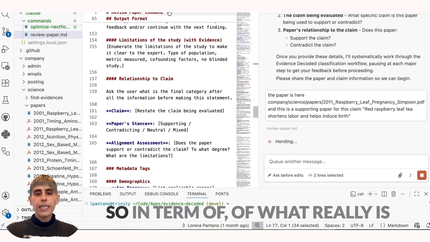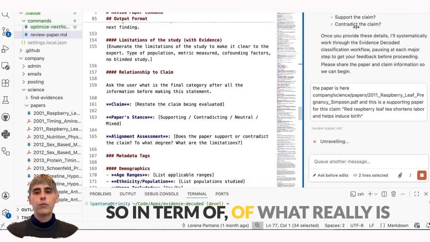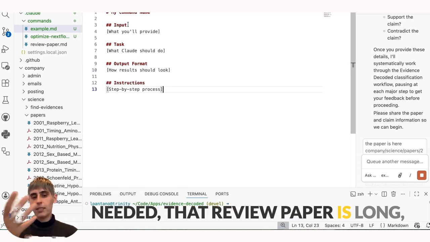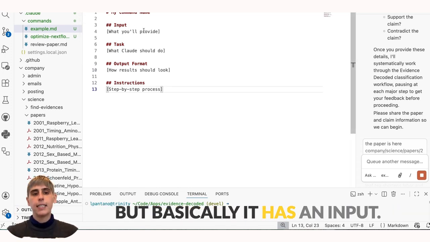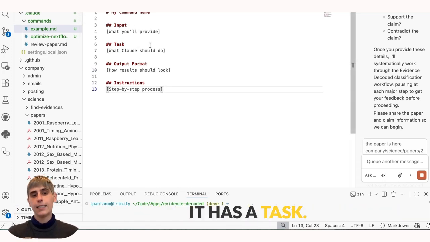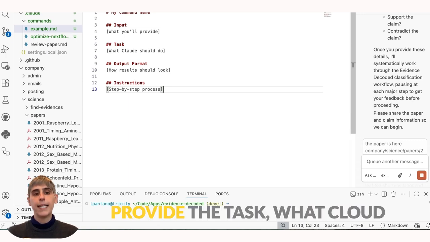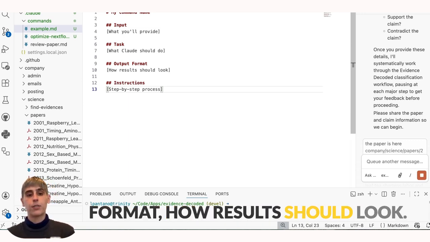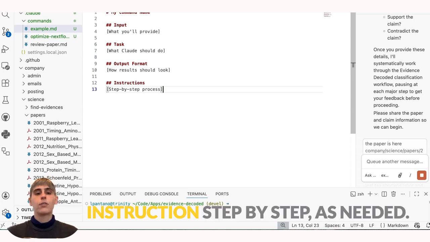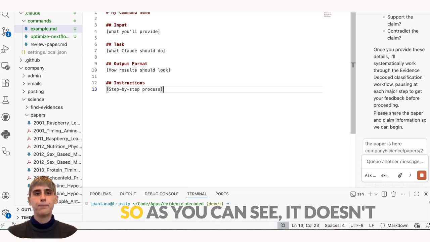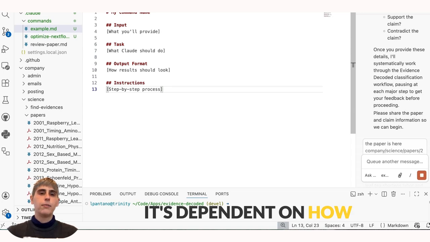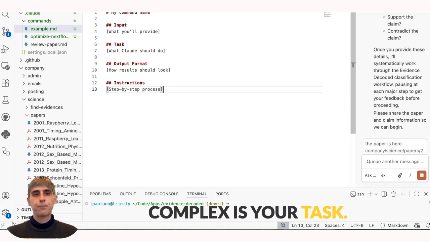So in terms of what really is needed, that review paper is long, but basically it has an input. It has a task. The input is what you will provide, the task is what Claude should do, and the output format is how results should look. And then you make the instructions step by step as needed. So as you can see, it doesn't need to be super complicated. It's dependent on how complex your task is.